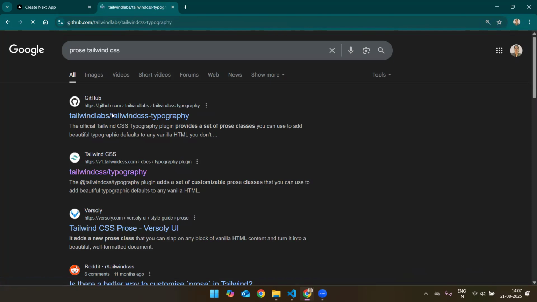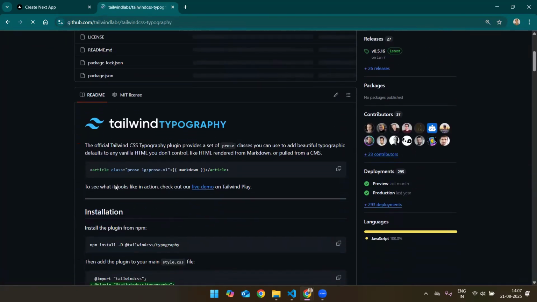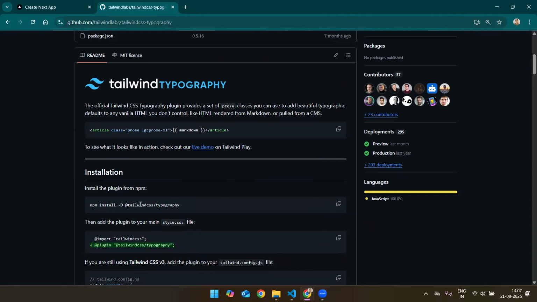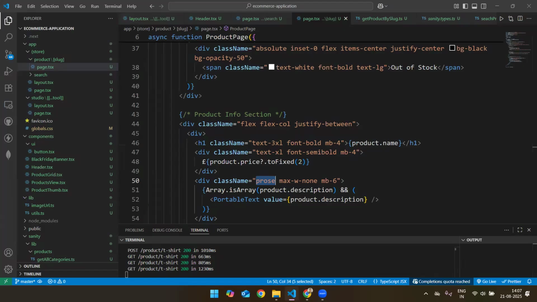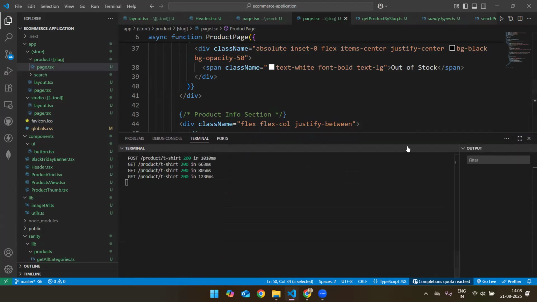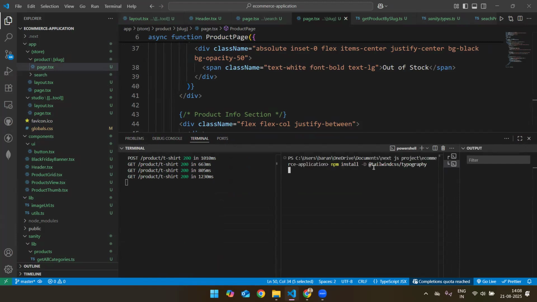Let's go here. You have this npm install -D @tailwindcss/typography. We have applied this prose. Prose means it should copy the typography which is in Sanity and it should reflect in the application, that is in the browser. But this is not working now because we didn't install the Tailwind CSS typography. Let me split this terminal and let's install it.